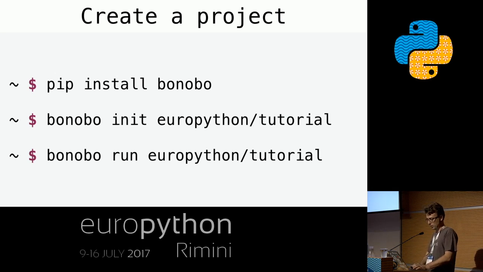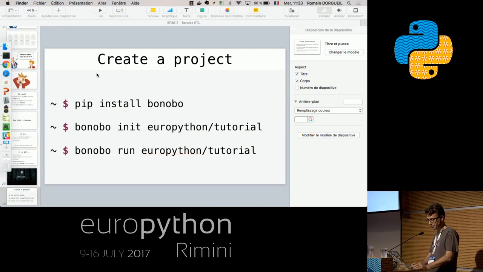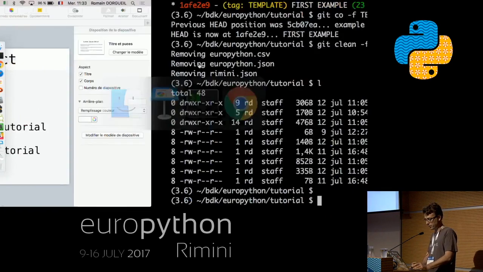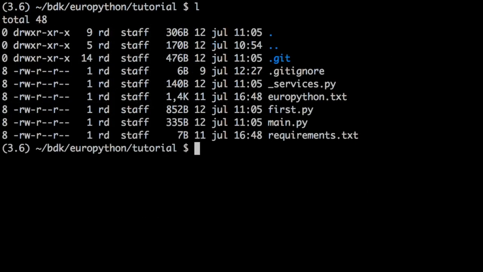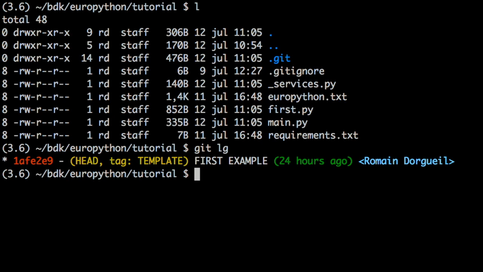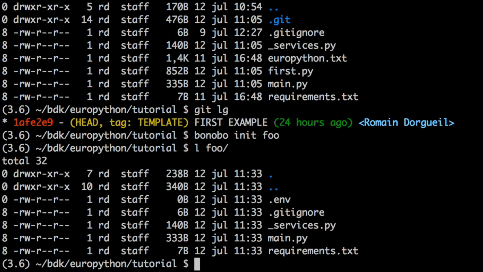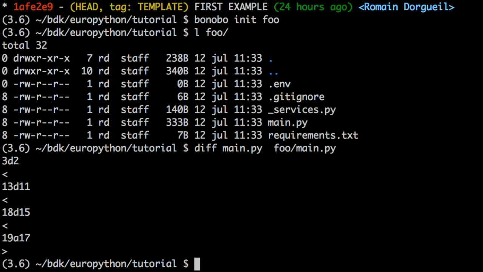So how do I switch to a terminal? Not like this, obviously. Okay, so I already ran the init, but because I'm sure you don't believe me, or maybe you believe me, I will just show. You can run bonobo init foo, for example, and it will just create a foo directory with a main.py file, and probably if I diff main.py with foo/main.py, there are a few differences, but mostly end of lines. So it's the same file.